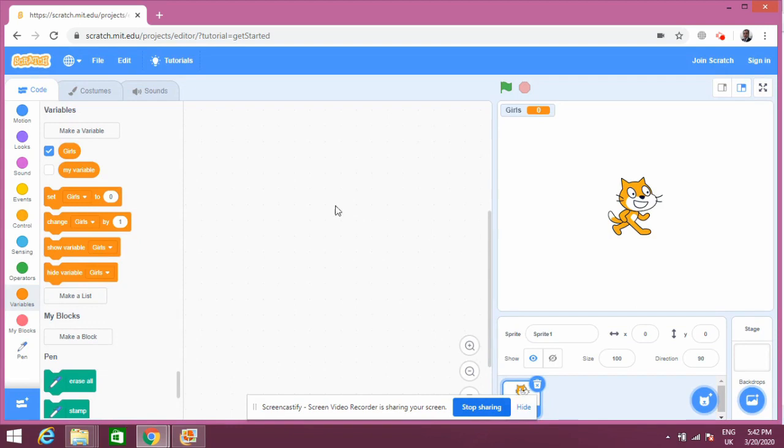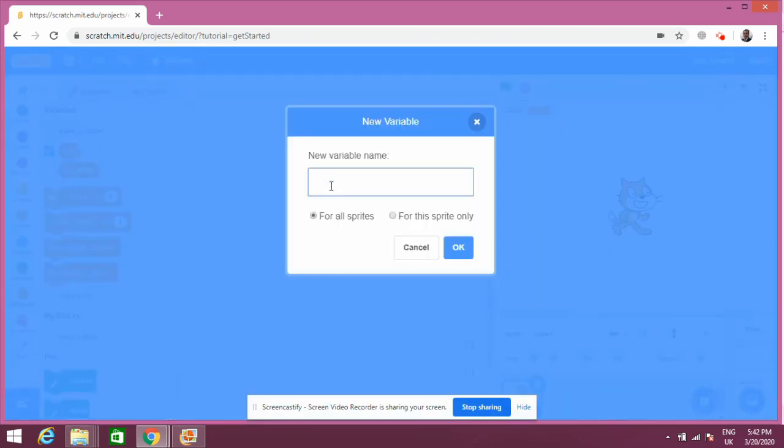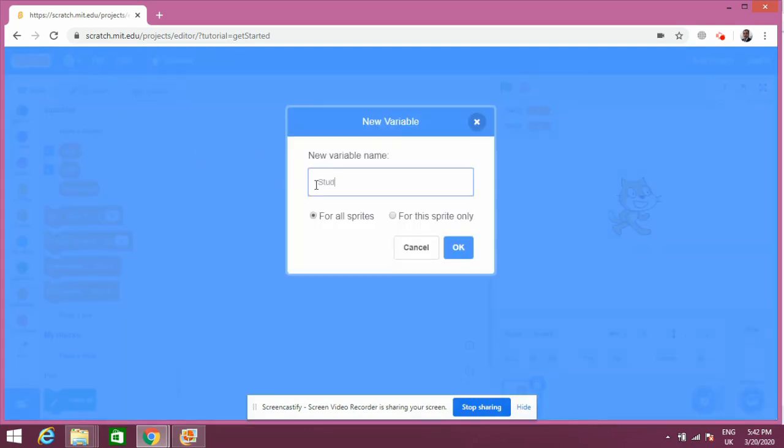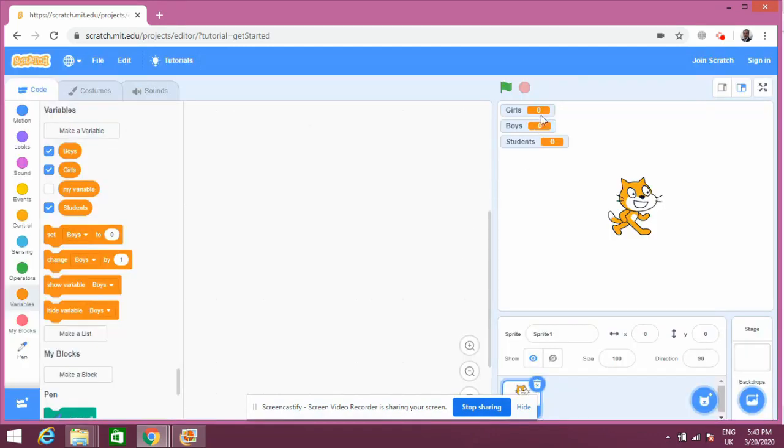Okay, and then you can see on the stage we have this variable now. Then we click make a variable again, and the second variable is boys. Now we have two variables, and the third and last one is students. Right. Now we have three variables here, and all are set to 0 by default, as we haven't saved anything there yet. So the default value is 0.